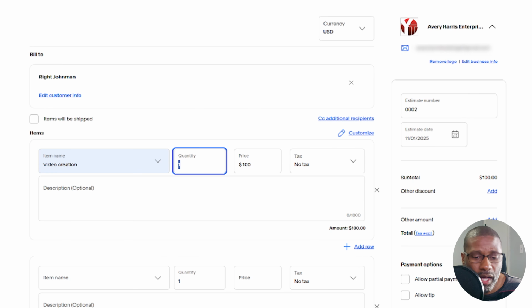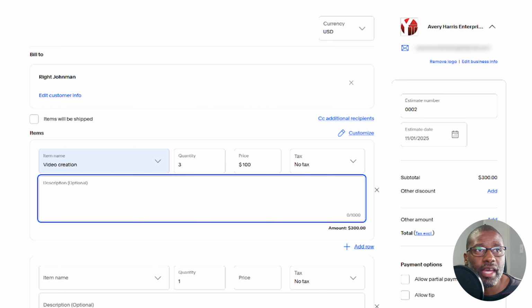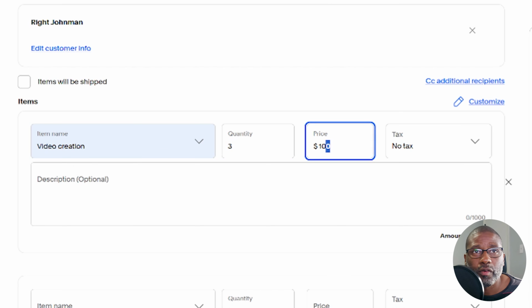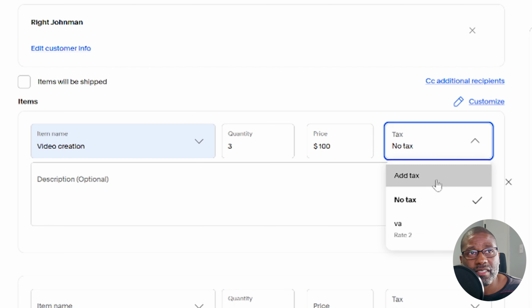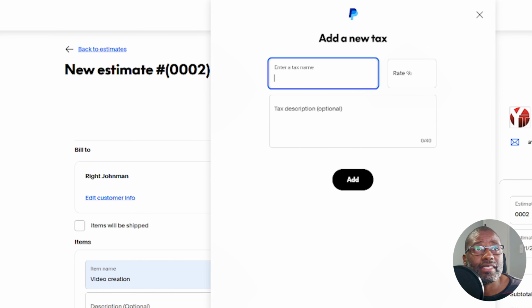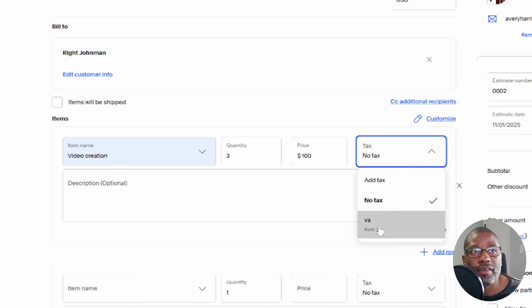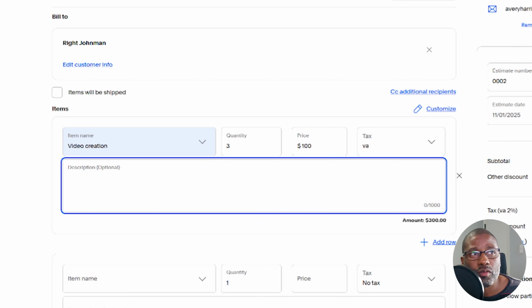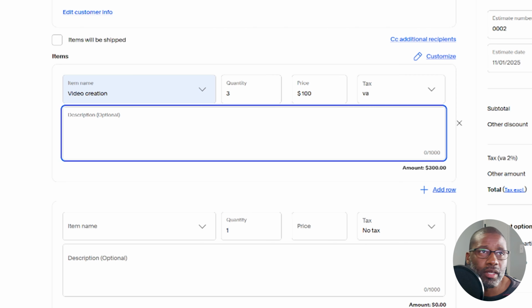We're going to do a quantity of 3 videos at $100 a piece. Over here you can see that the total is at $300 currently. We can go ahead and add tax if we want. I already have one right here, but let's go ahead and take a look at it. You can see that the tax name will be here, the rate is right here as well, and then we got a description that we can go ahead and add if we are finished with it. Now, since I already have a rate of 2%, I want to go ahead and add this. We can add a description to the item name, but we aren't going to do that.